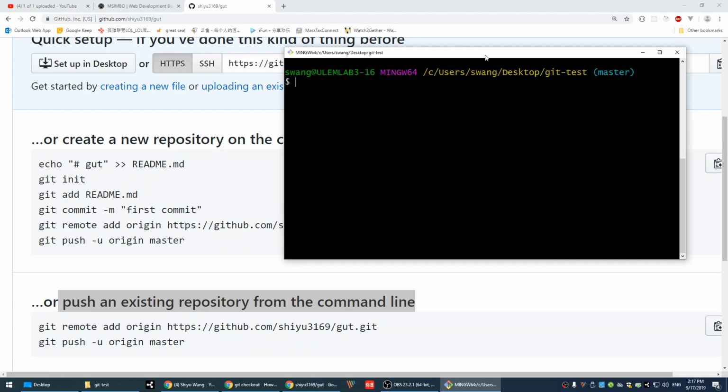So git add is a command to add files into the stage area. For example, if I have a file called msymbol.txt, I can say git add msymbol.txt. That's going to add this one. And if we have another file, maybe called class-node doc, I can say git add class-node doc. That's going to add that into the stage area.